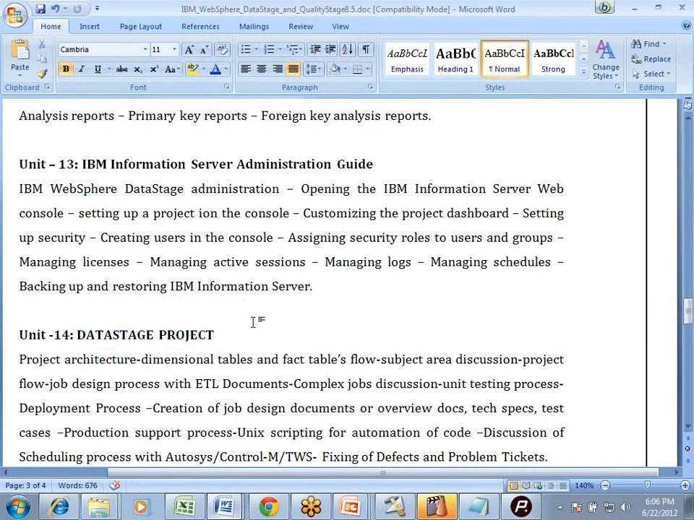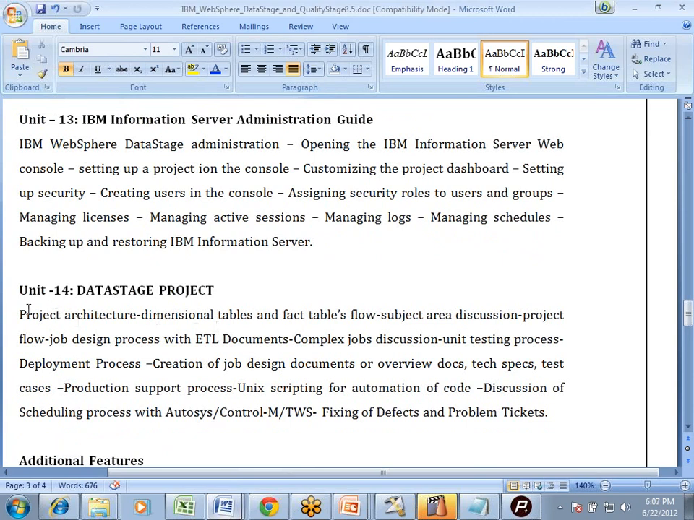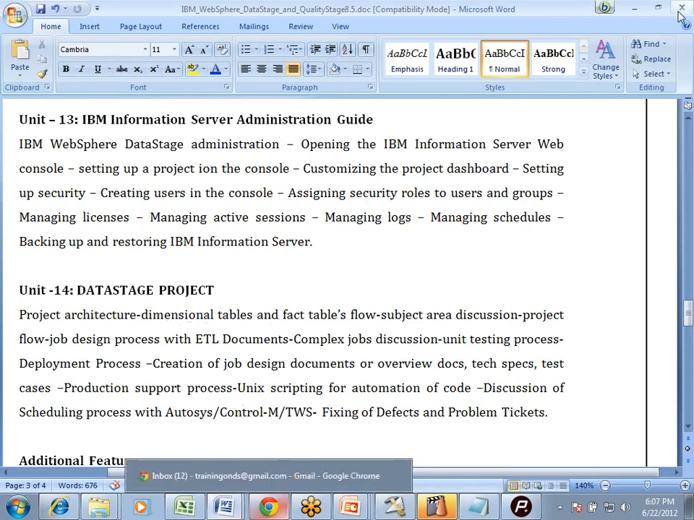As a developer, we know the entire tool part, but we should also know the project, right? When we know the tool, we should also know the real-time project, how we are going to work on the project. In this project, we need to mention the project architecture, and we also need to mention dimensional table names.